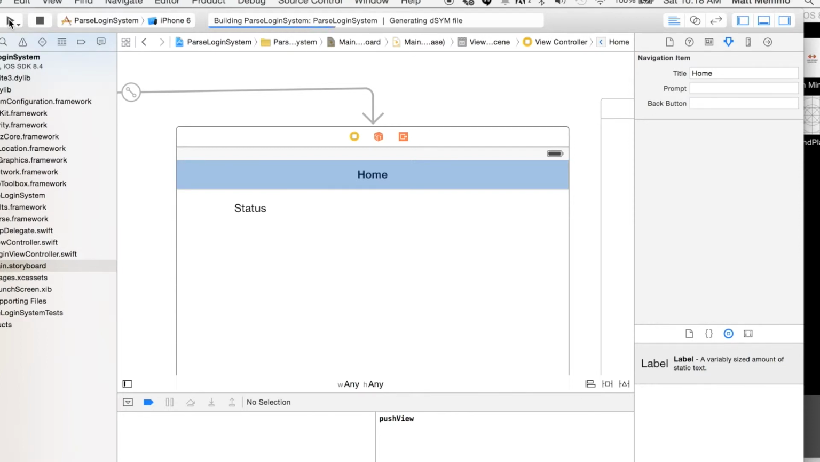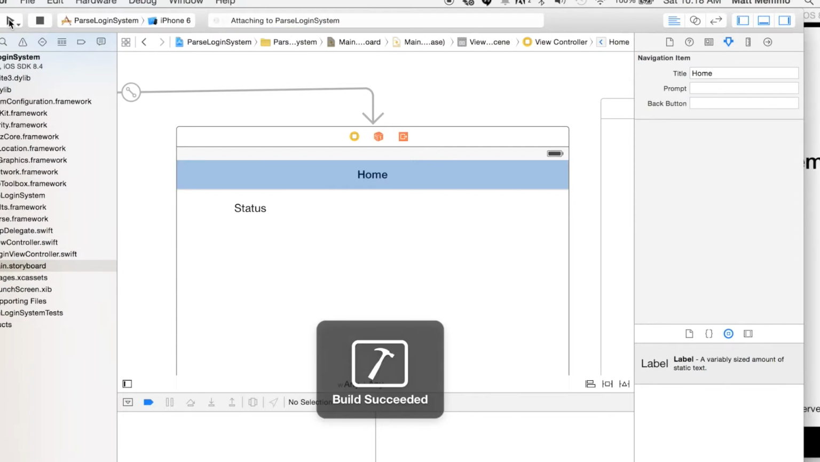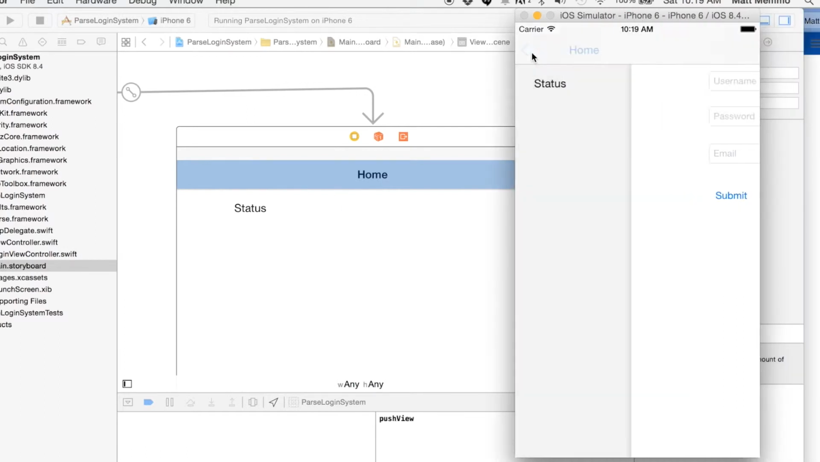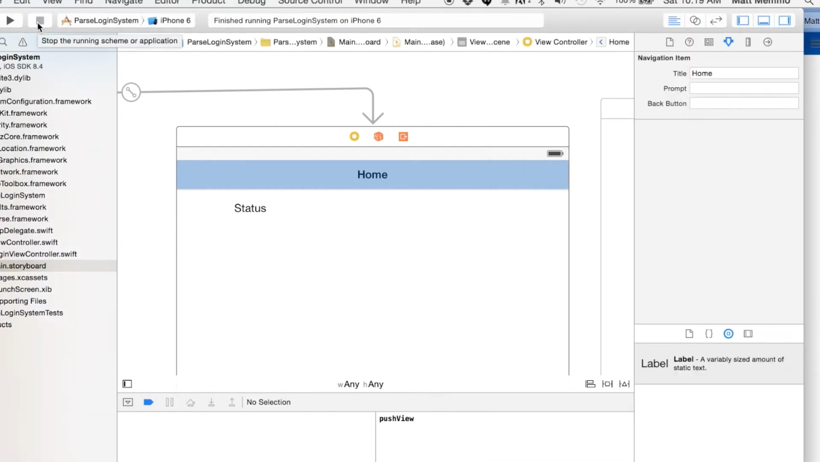It should push us straight over to the second view controller since we are not logged in. Yep, and there it did. Pushed us right over to this view controller. And if we go home, we can actually make this in the view did appear so that it continues to push us back. You should be able to hit that back button and have it stay there. I'll provide that code as well. I think it's the view will appear method.